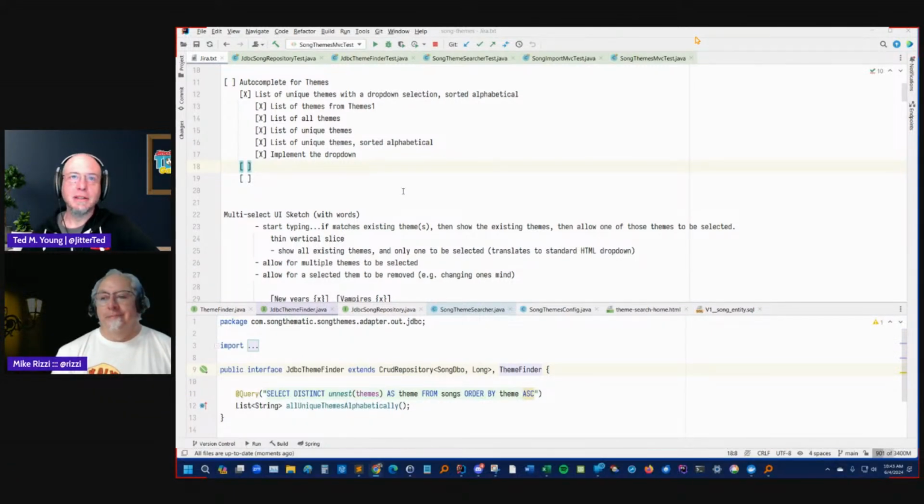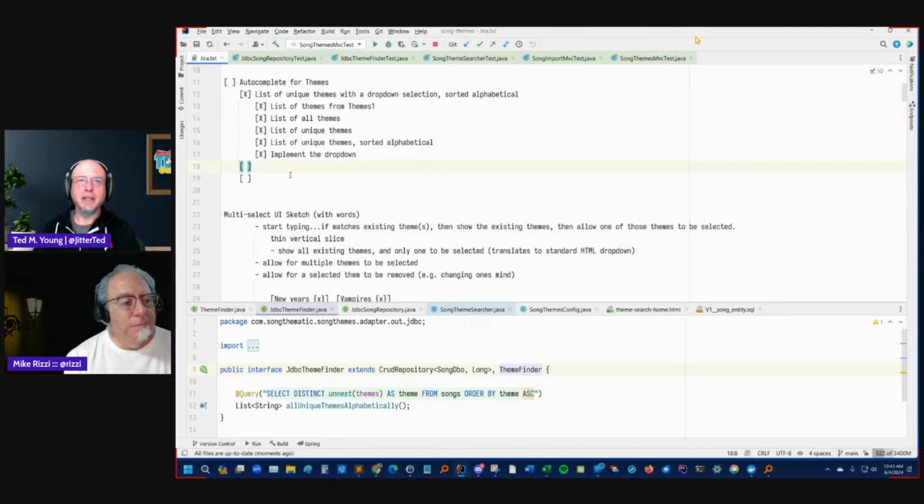All right. So now that we've got a clean slate, let's sketch out the next bit. I guess we want to do what that one says. So we want to start typing. So basically, single selection autocomplete, I guess is what we're saying.